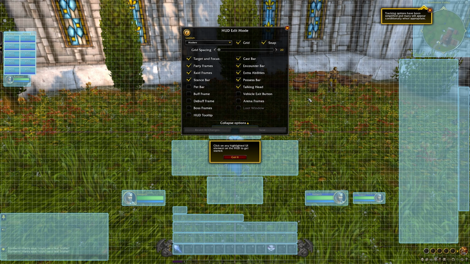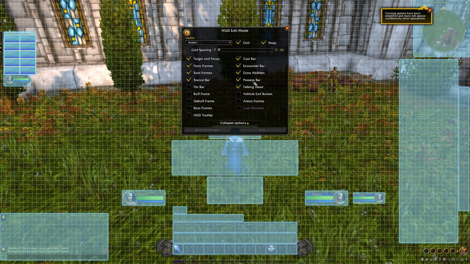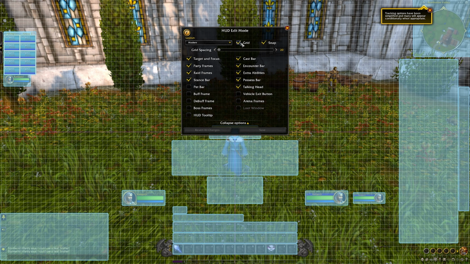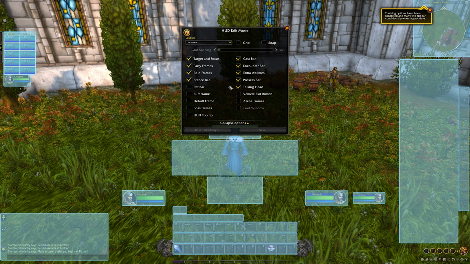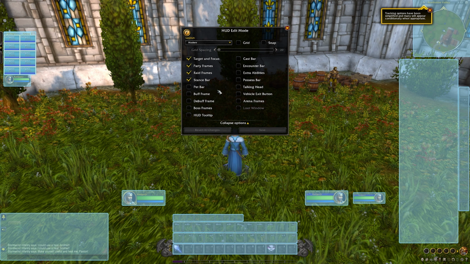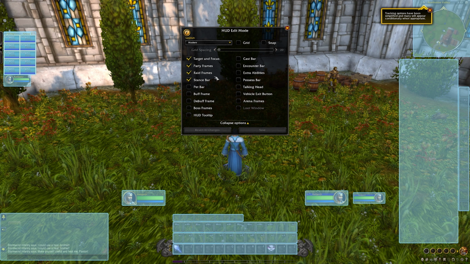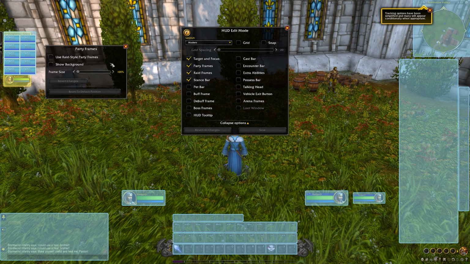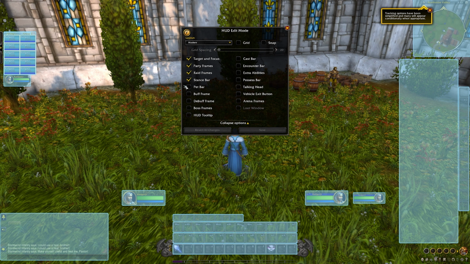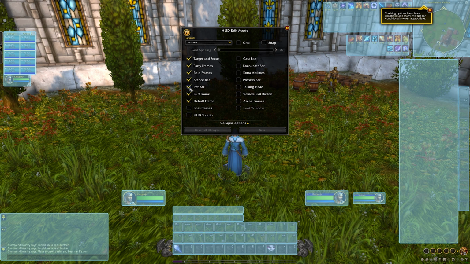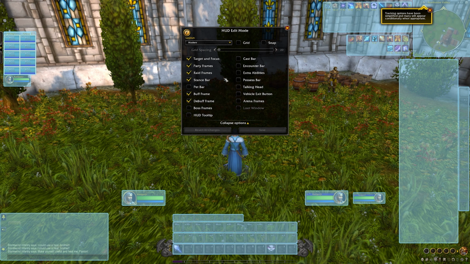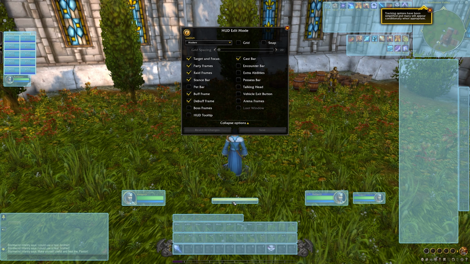Alright, so when you load in, it's going to look like this. It might actually look a bit like this instead, with literally nothing pressed. But what you'll find is you can check where things are going to go. Again, pet bar, I don't need. Cast bar goes right in the center.